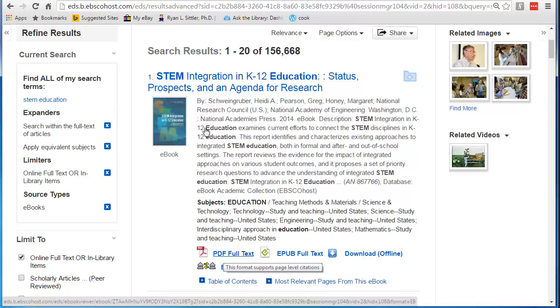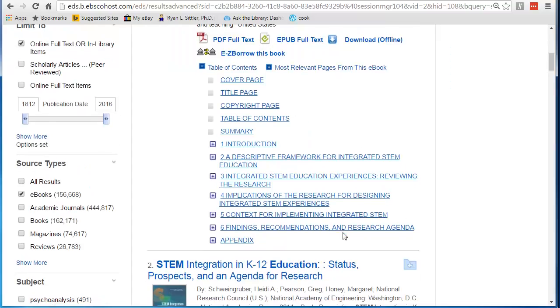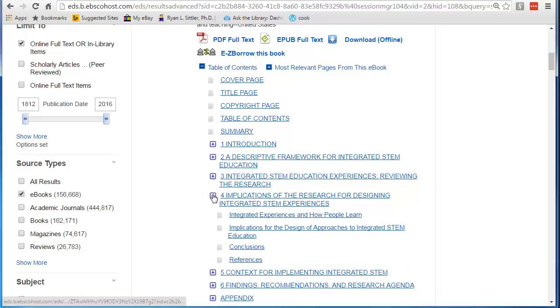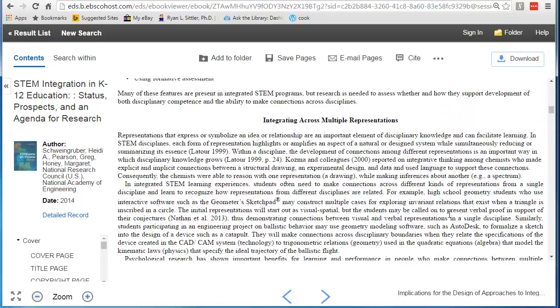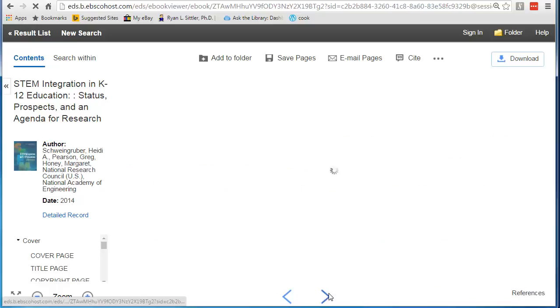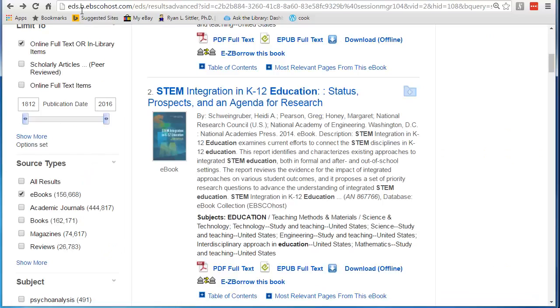If I want to, I can click on full text, it'll bring it up. I can also look at the table of contents and say, okay, well, let's see what is under implications of the research for designing integrated STEM experiences. I'm going to click on this section of the chapter. Boom, comes right up. So now I can scroll down through, go to the next page. I have access to all this information.